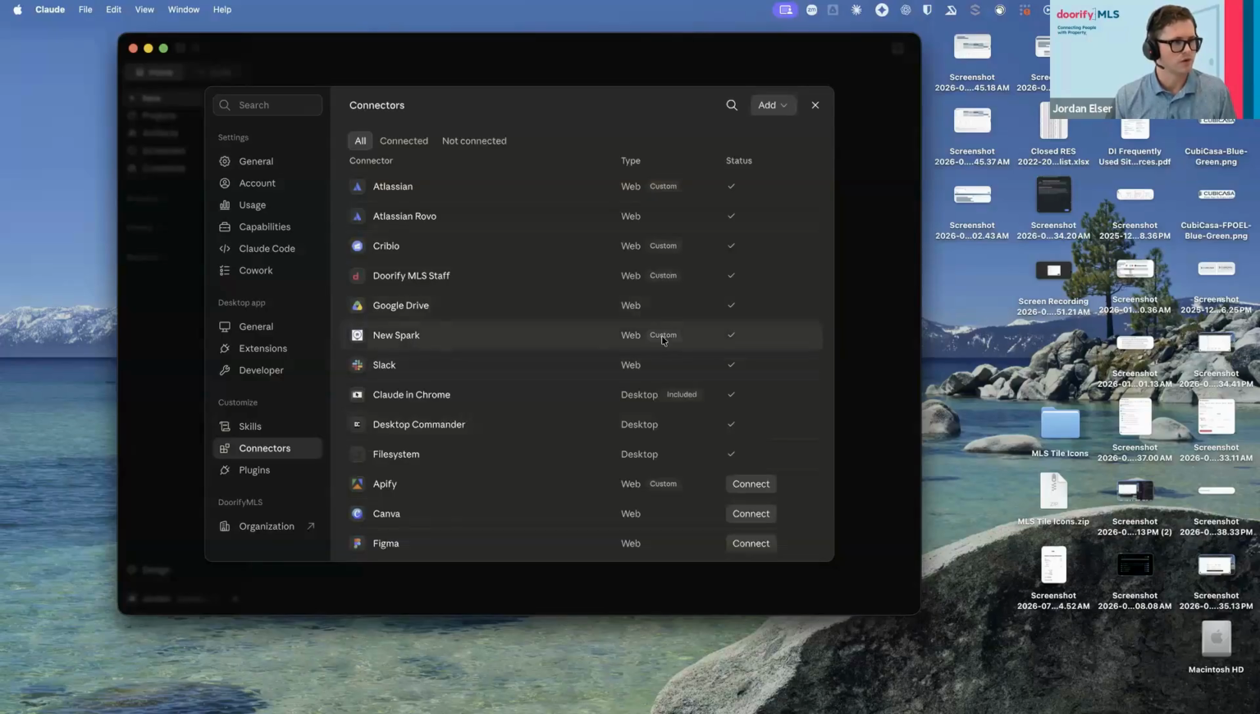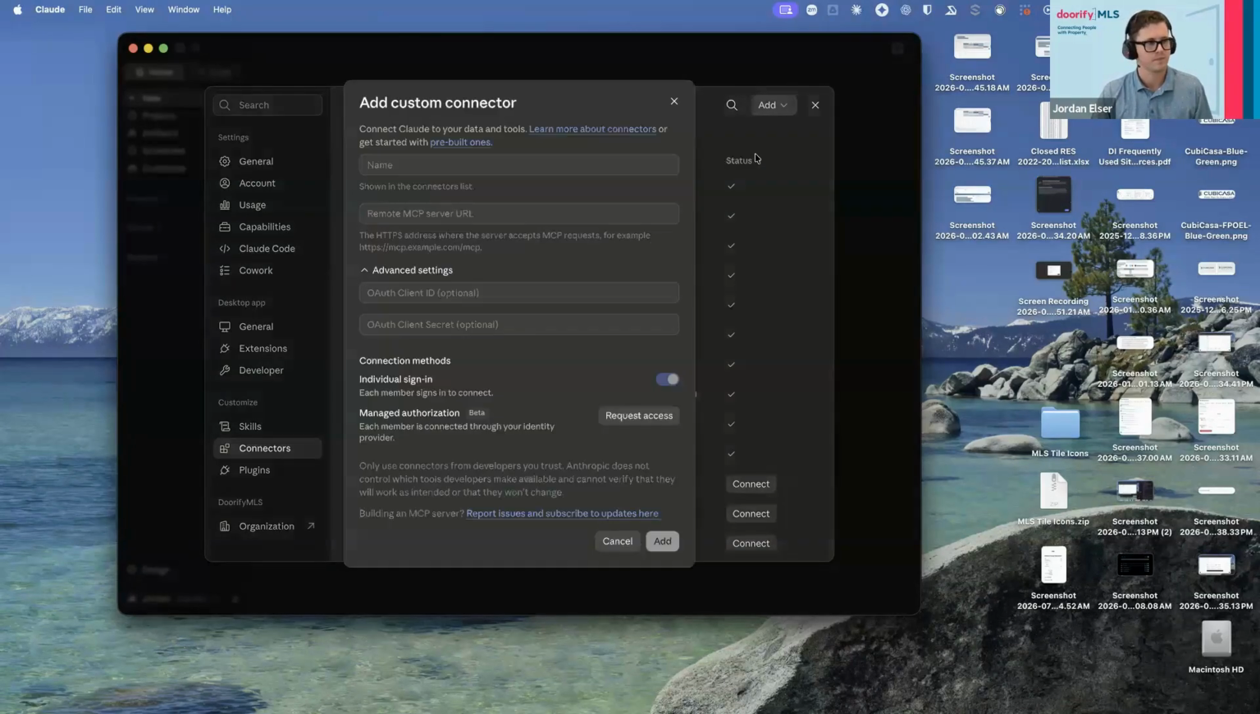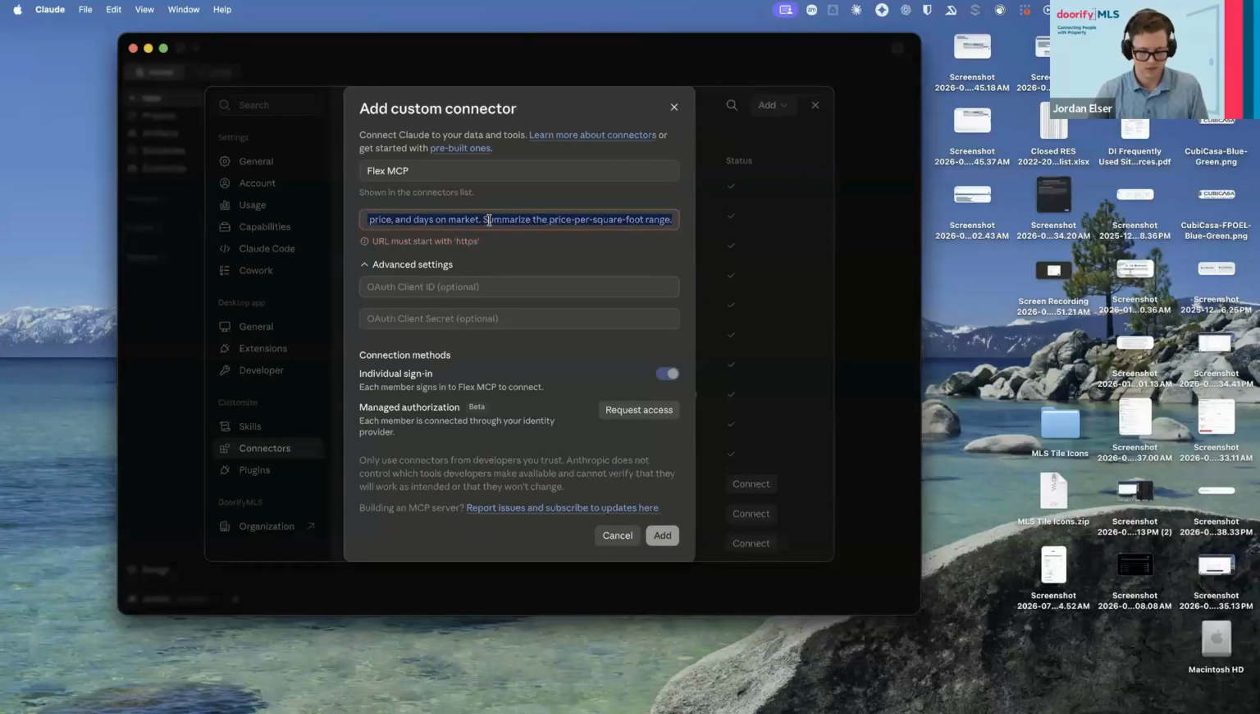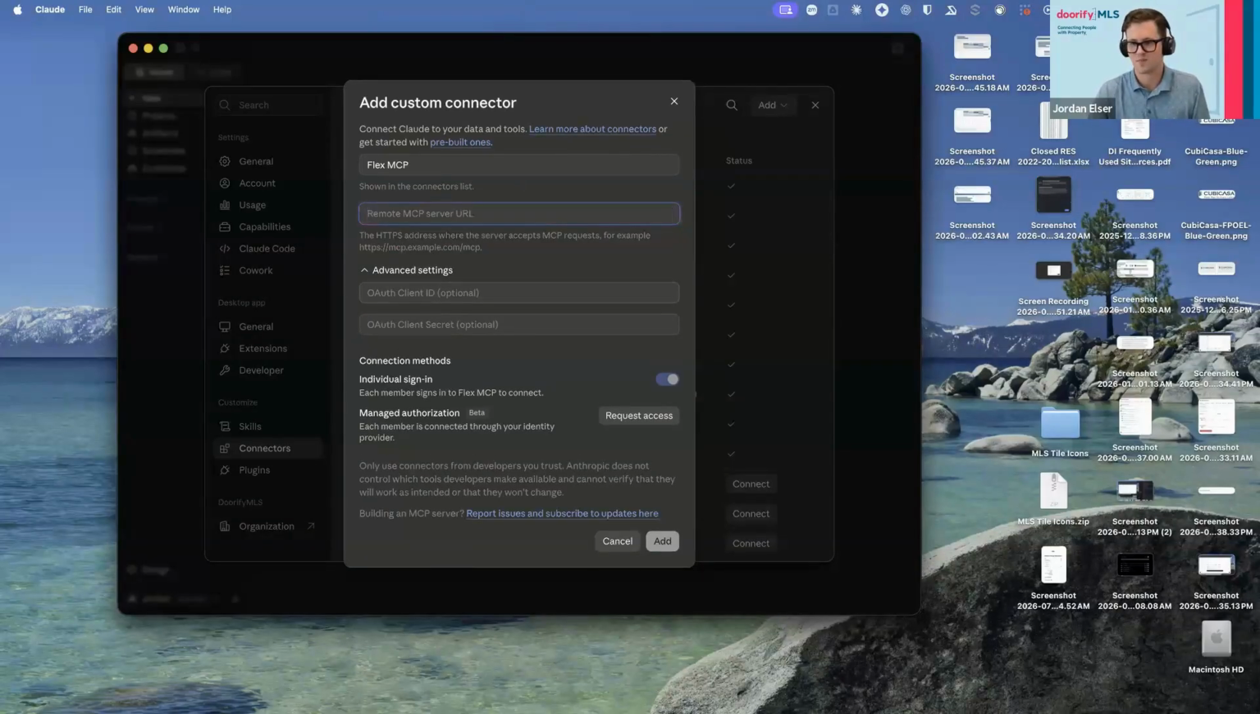So see my new Spark MCP is here. What you'll do is once you go to connectors, at the very top, you'll see add and a little caret, add custom connector. Go ahead and name it Flex MCP. Oh, it has the other prompt that I used previously. Apologies.